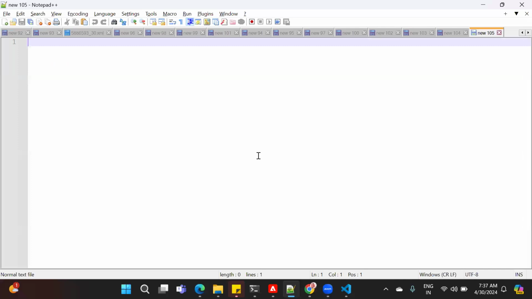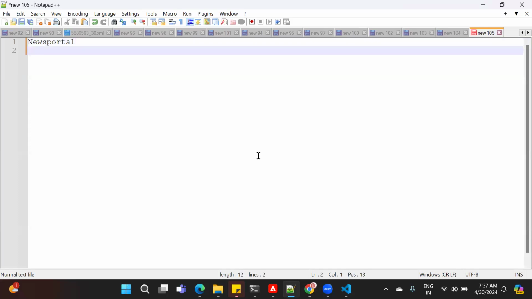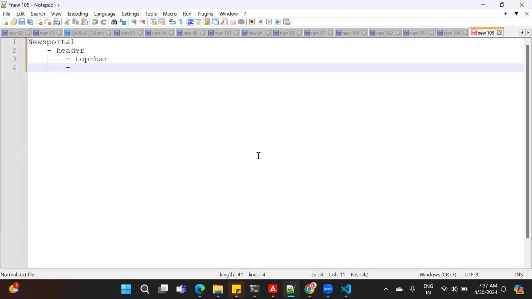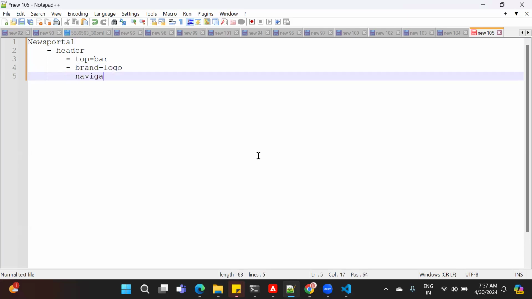Okay. Next concept is news portal implementation. As part of this project, we are going to implement the header part. In the header part, we have three components: top bar component, brand logo component, and navigation component.